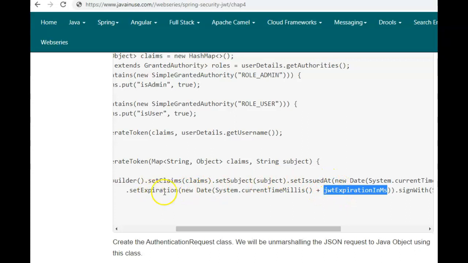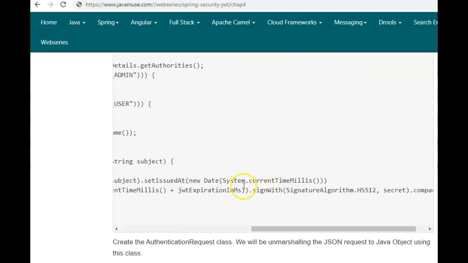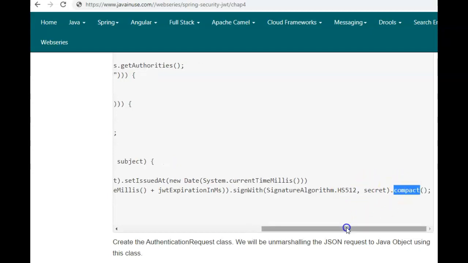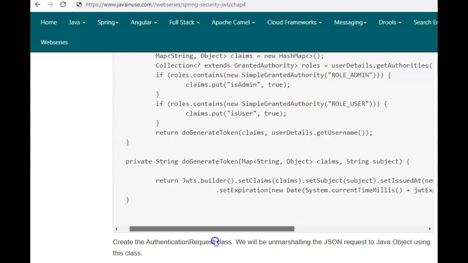So here for the setExpiration, we'll be creating a new date, and to this date we'll be passing the value System.currentTimeMillis plus the JWT expiration in milliseconds. So we'll be getting a date which will be 5 hours later. Next, we'll be creating the signature for our JSON Web Token. For this, we'll be making use of the HS512 algorithm. Also, we'll be making use of the secret key that we have specified in the application.properties. Finally, the compact method reduces the size of the JSON Web Token that is created.